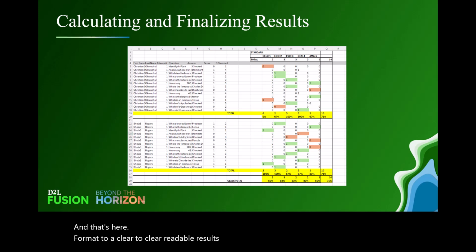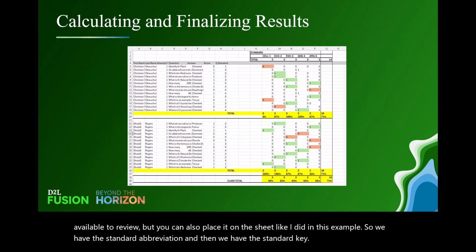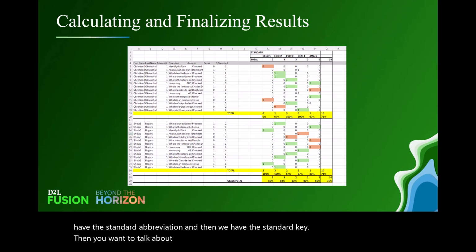The full workbook should be shared so the key is available to review, but you can also place it on the sheet like I did in this example. So we have the standard abbreviation and then we have the standard key. Then you'll want to talk about your result analysis with your educator.